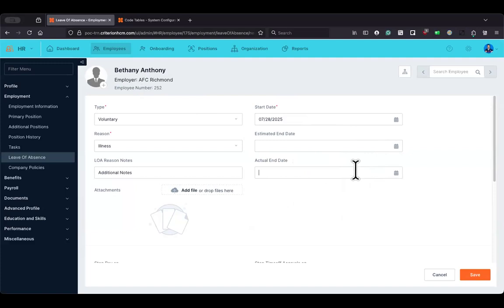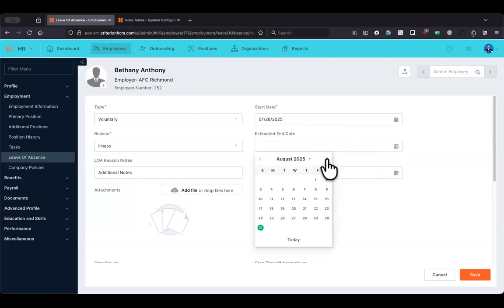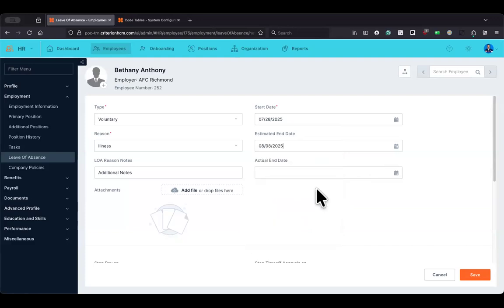All right, you see the estimated end date and the actual end date. So these are two optional dates you can put in here. If you want to put in that you're guessing, or she's told you she's going to be back by a certain date, you could do that. Maybe they just need to be gone for a couple of weeks or something like that. So maybe they're going to be back on the 8th. You can put in that date there.